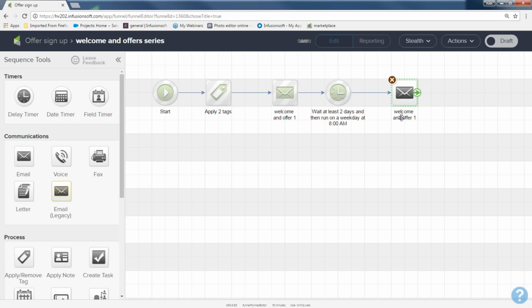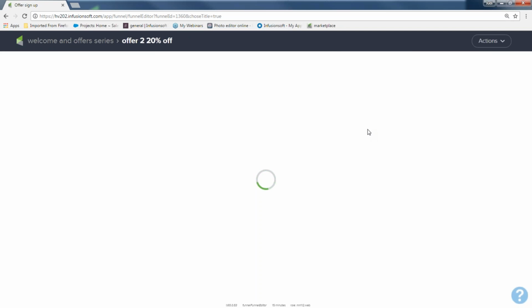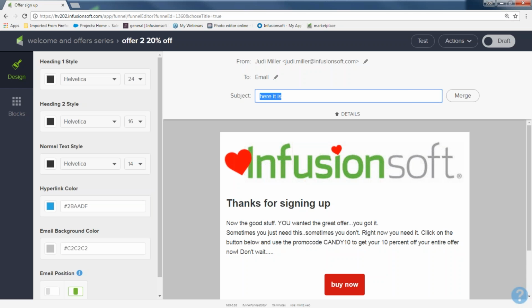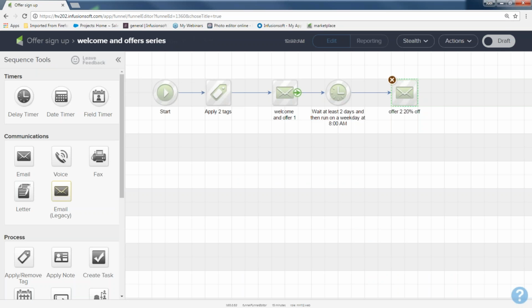I do need to rename this because this is Offer 2, so I'm going to call this one Offer 2, 20% off. It's gray, so I'm going to double-click it, and I'm going to set it up. Of course, I'll come to my title and I'll give them a second. Second chance is the best. Set it ready. Go back to my sequence, and now it's green.